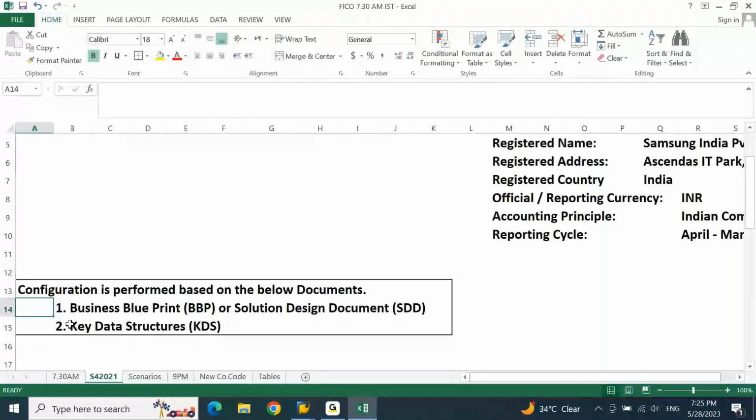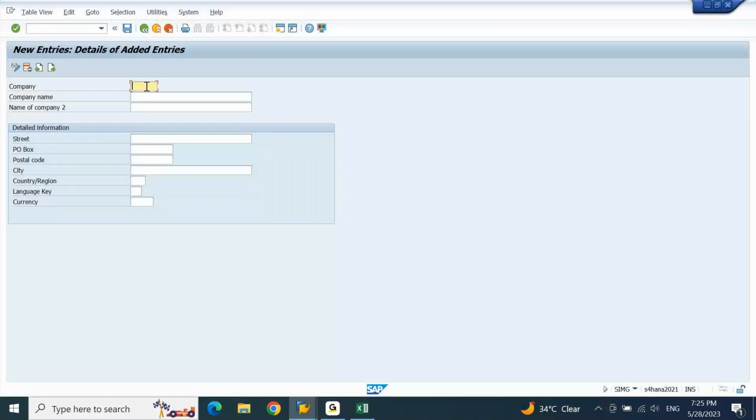Now, assuming that we have got all this documentation, now we want to configure this in the system. Now I know that I'm working for Samsung project. I need to create a company. Can I just like that put anything that comes in my mind? Can I open Google, find the Samsung address and then type here? No.